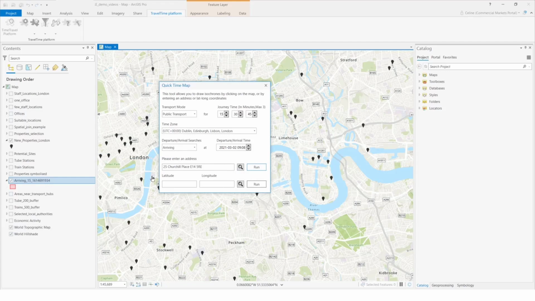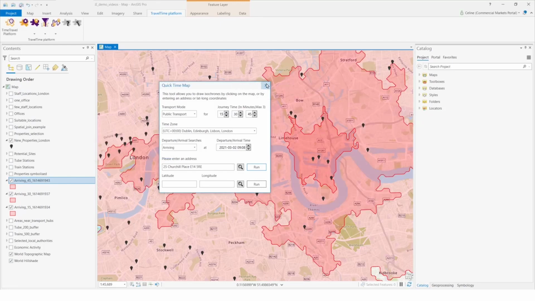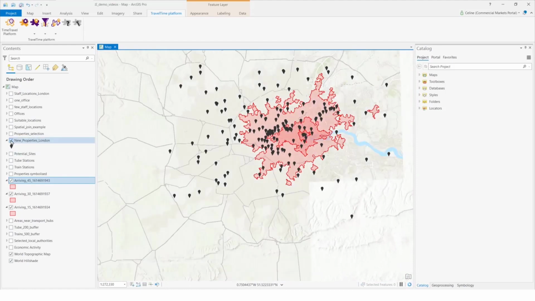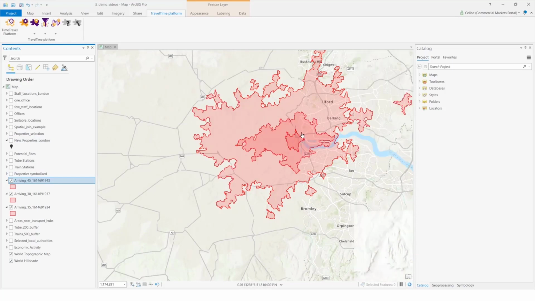You can see it's starting to generate these travel time areas, which are polygons on the map. Takes a moment. So if I click this away and we zoom out a little bit, and I'll turn off the properties layer because we know roughly where this one's located, you can see that within this inner catchment area, that's how far you can travel on public transport for 15 minutes to reach our warehouse. And then this one is the 30 minutes polygon, and that one is the 45 minutes polygon on public transport.